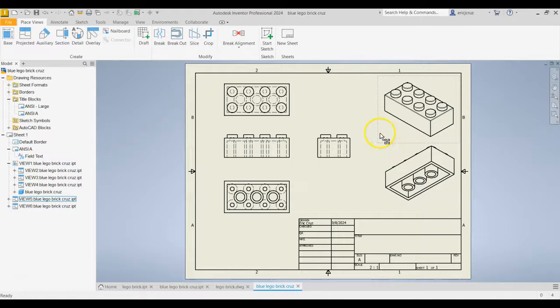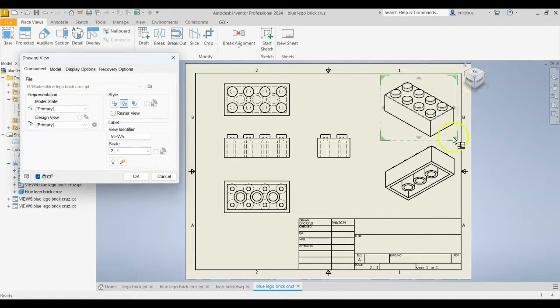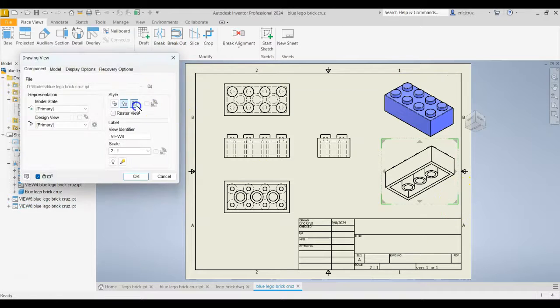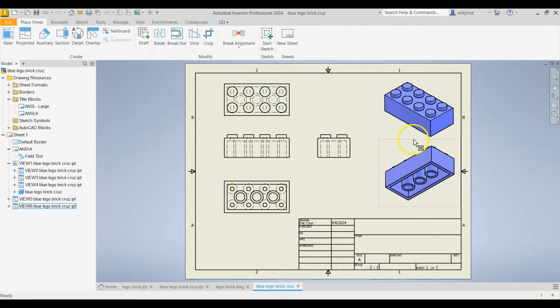And on the isometric view, just right off the bat, double click it. And then we want to check shaded and click OK. And we want to do that for both of these. And we can see the bottom of it nicely.